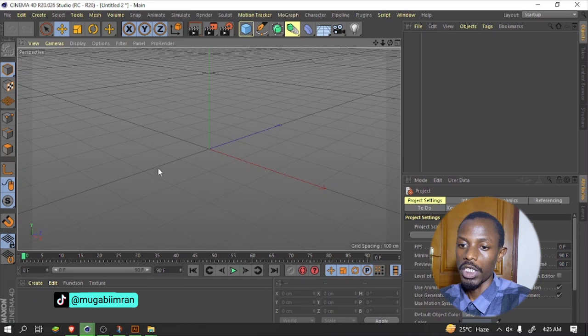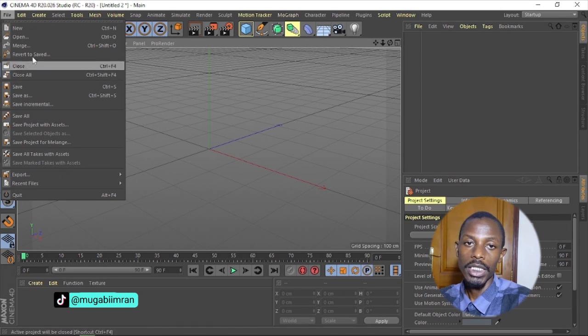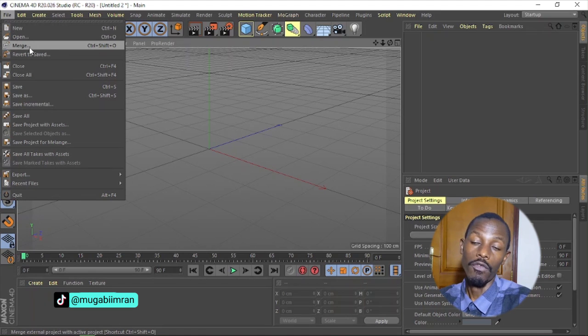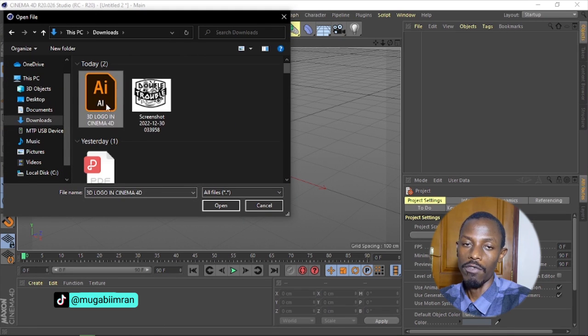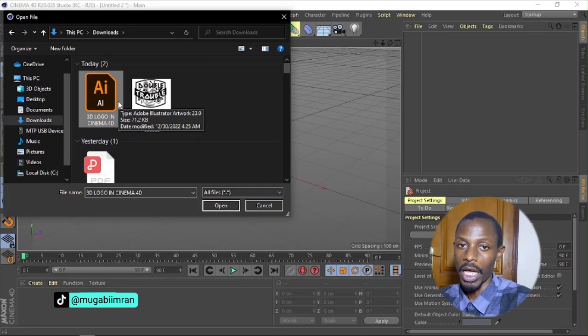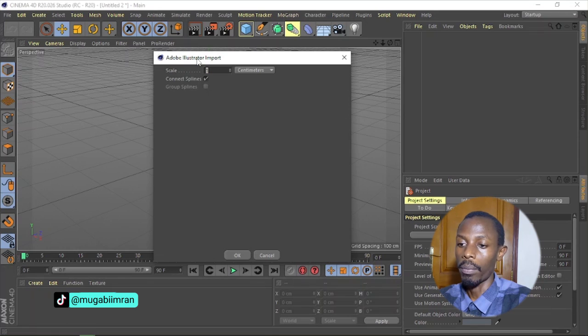So in this case, just go to File and then go to what we call Merge. Okay, you can even use Open if you want. So go to Merge and then look for the Adobe Illustrator file that you have just saved in Illustrator 8. Okay, also remember, make sure to turn or convert your text into outlines as well as your strokes before you save to Illustrator 8.